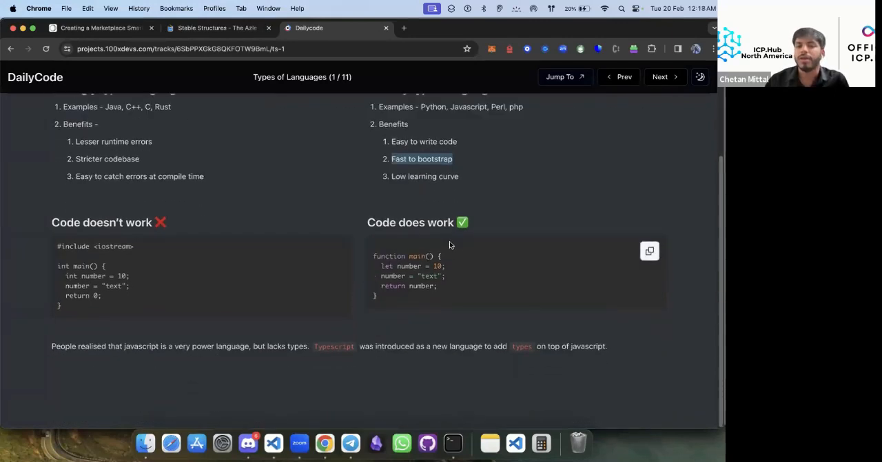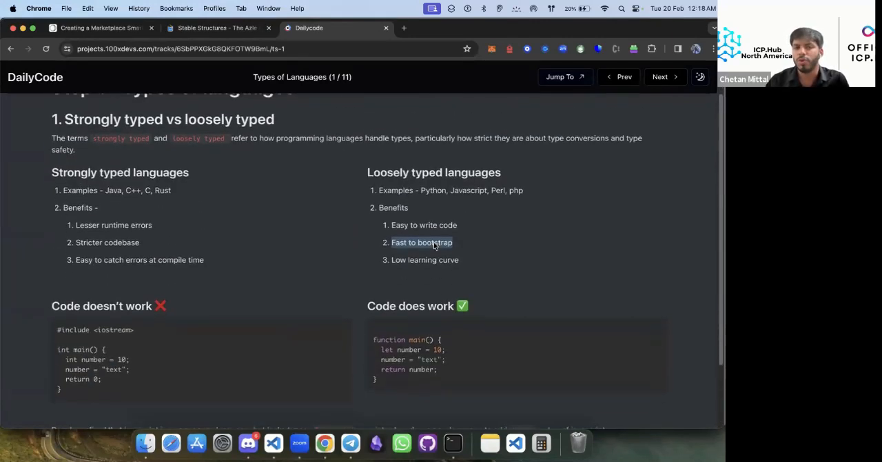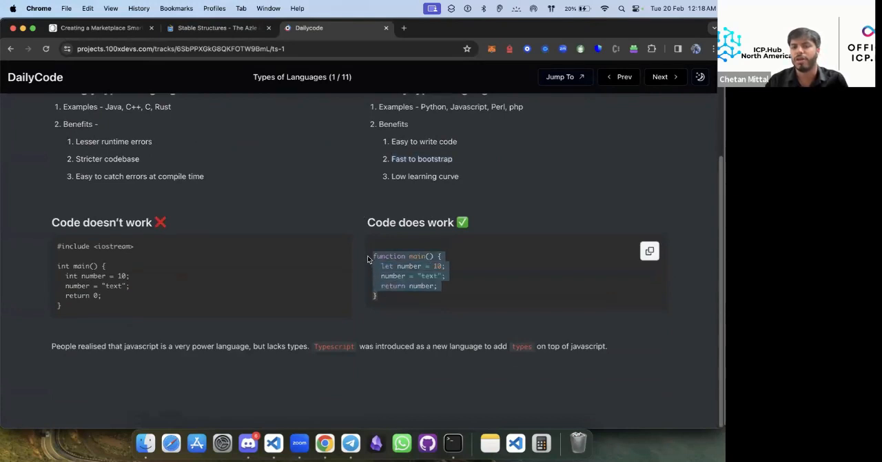So if you are a developer in JavaScript, you already know this is the function, for writing a normal function. Here is the definition of the function, and we are not defining the data type, we are just taking the variable as let. We are storing the variable number in the let, so let number is equal to 10. First we define number is equal to 10, and then on the second line itself we define number is equal to text.